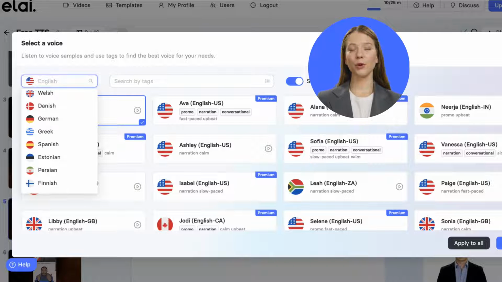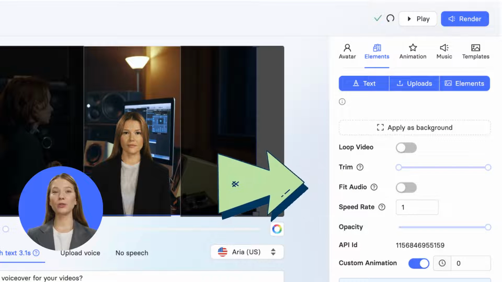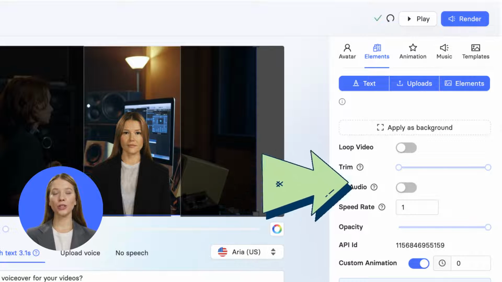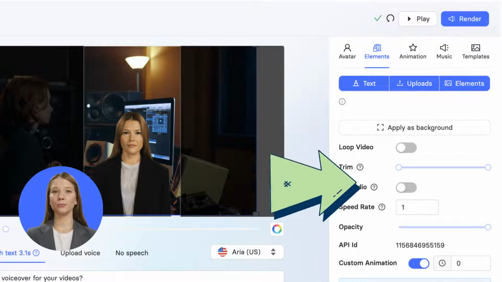Now we pick a language. Eli is constantly adding new languages and accents, so you really have a lot to choose from. Now let's add some life to our background. Since we talk about audio, let's search for a free audio video in the Element tab. We can activate it as background and do a number of video adjustments, for example, if we want to trim the video or change its speed.